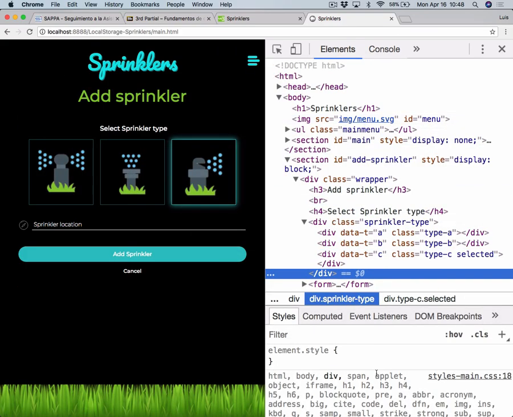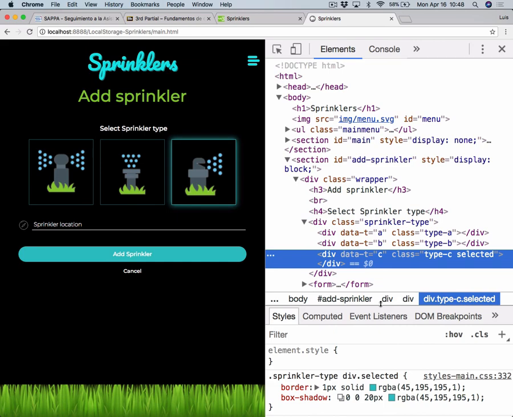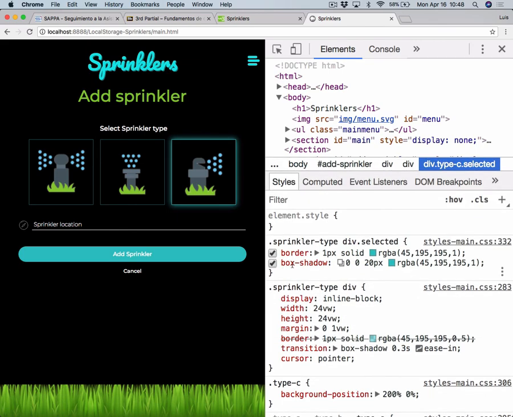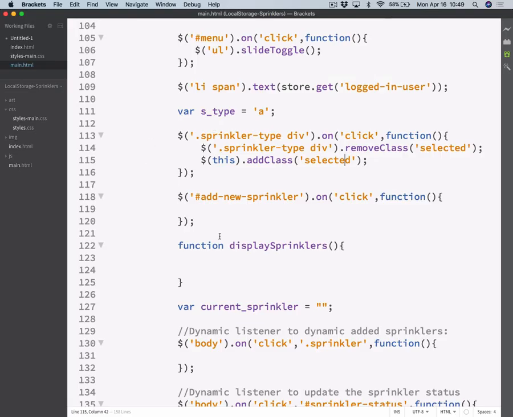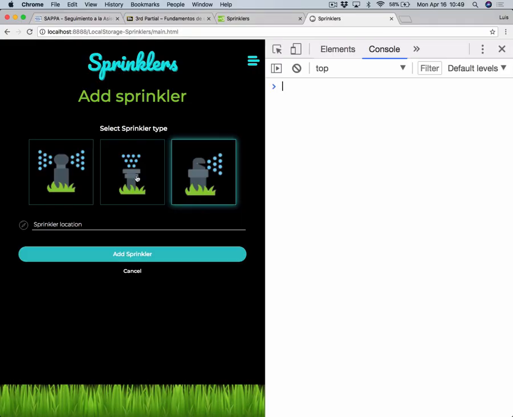If you inspect that selected class, you will see that the selected has a box shadow, which is that one. Okay, and it also has a transition for making that change animated. So far so good. I'm able to change the type. I am able to write something on the location, so I should be ready to add the sprinkler, okay?